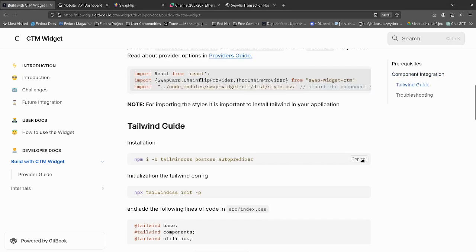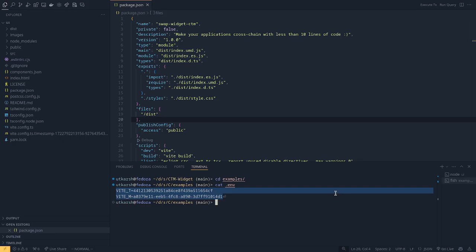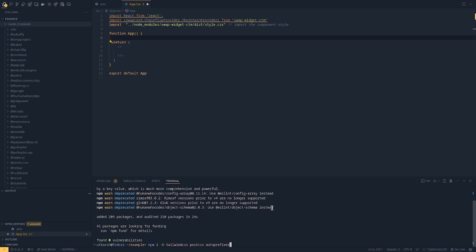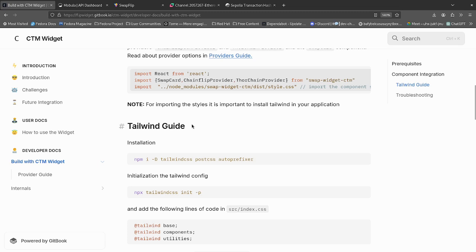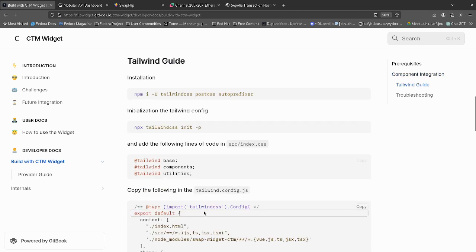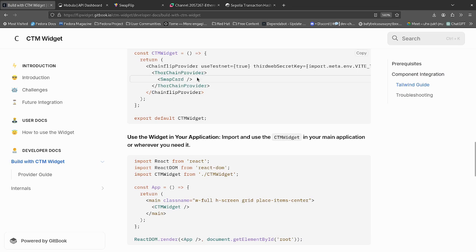You also have to download Tailwind for the styling purposes, and I will download the Tailwind. And what you have to really do is the provider API. We have basically done some sort of, like, you have to first create a Chainflip provider which provides the SDK to the downward components, like creating a context. We have a Thorchain provider for providing Thorchain context downwards to the swap card, and the swap card then manages all the routes and all the things. All the core logic is in the swap card itself.